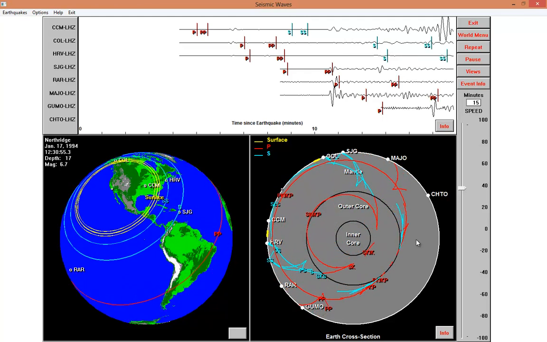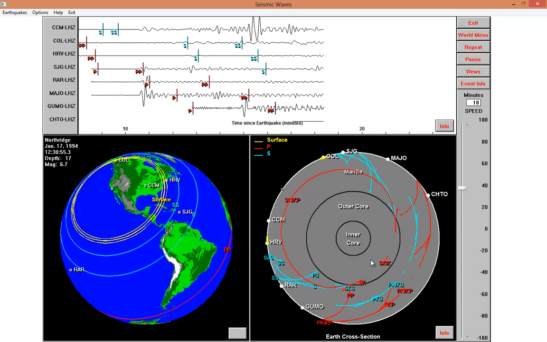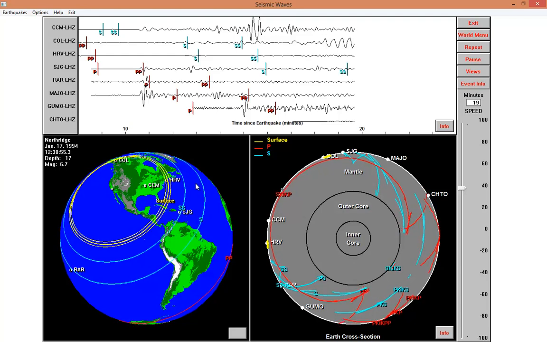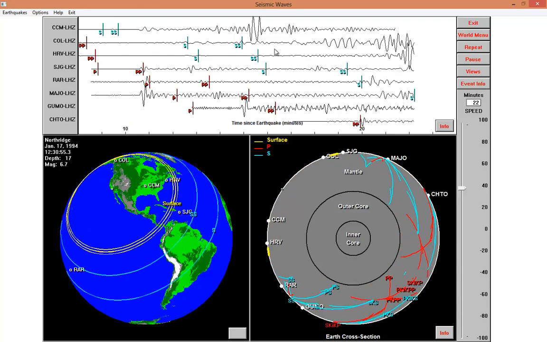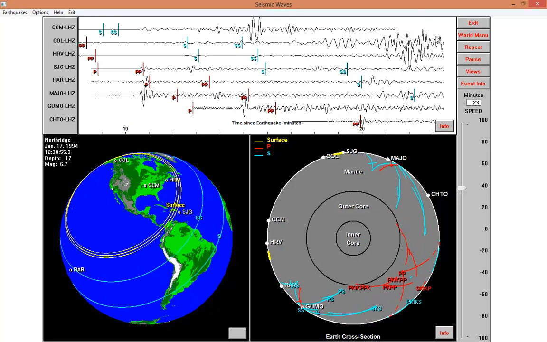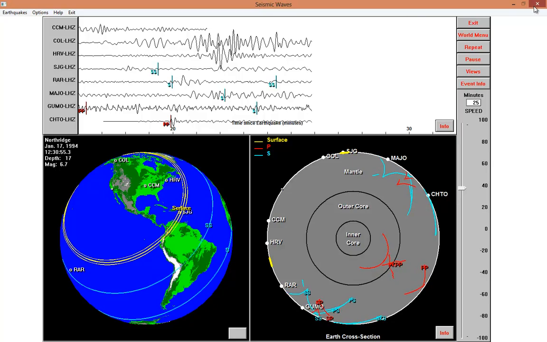And then here comes some P waves. And you can see it's very complicated. You can see them up here. P waves first, then S waves, and then we get the surface waves showing up. And it'll keep doing that, but I'm going to lose interest.